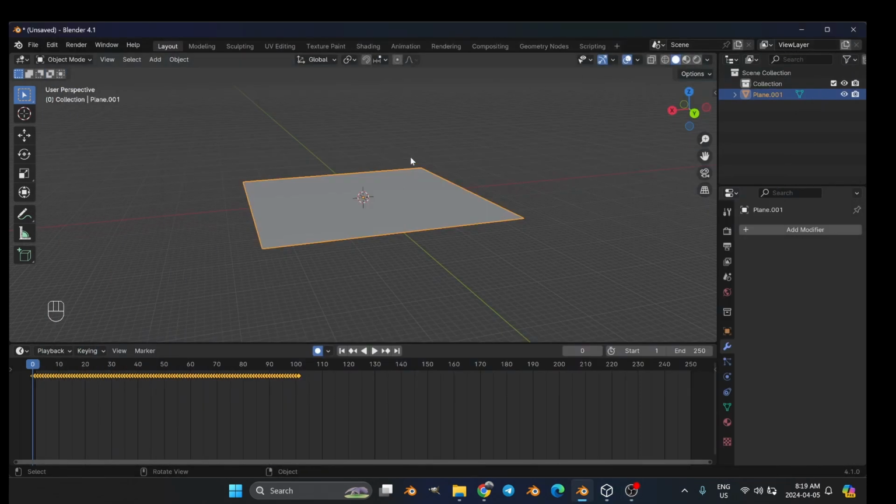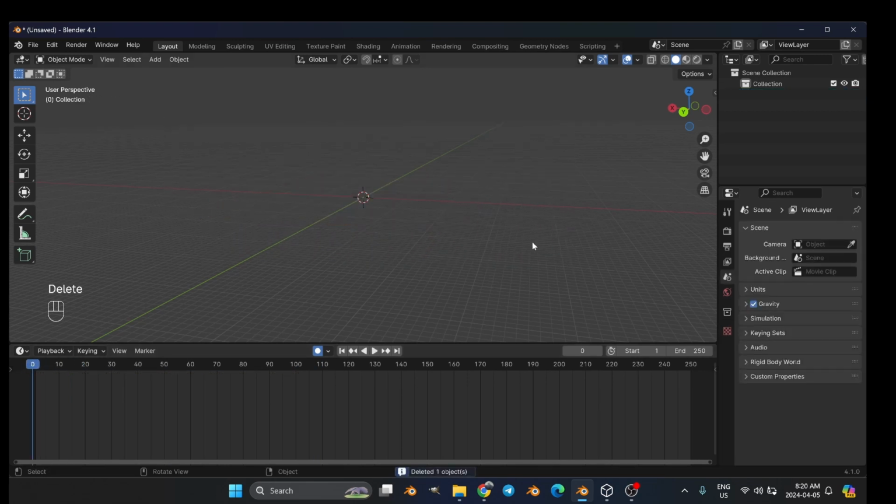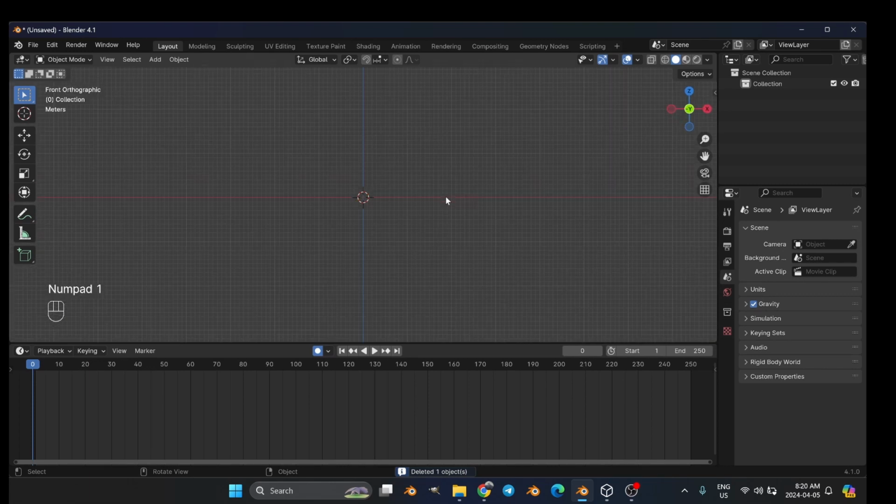So here's the file right here. This is what we're making. We're making an ocean scene today. So this is it. This is the file we're making. So let's delete this and let's start from the beginning, okay?